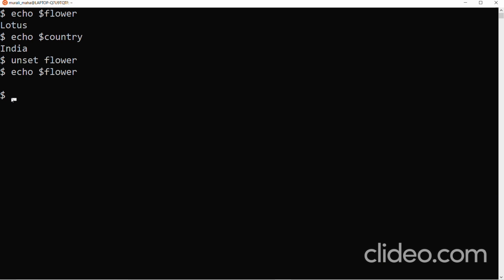Next, how do we define a const data item, a data item whose value would be constant and which we won't be able to change? For that, there is a command called readonly. Using the readonly command, we can define a const data item. We know that pi is a constant data item, right? So pi equal to 3.1428.